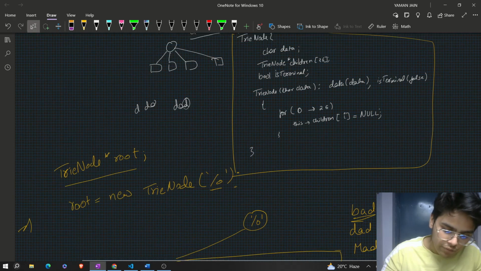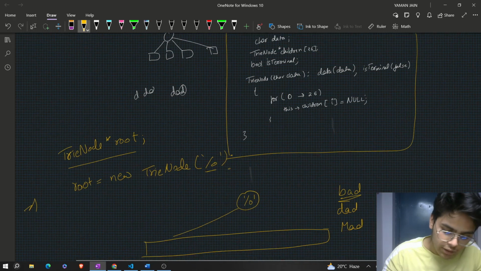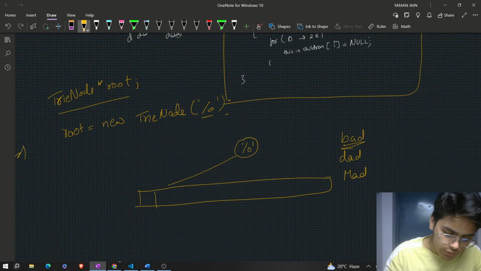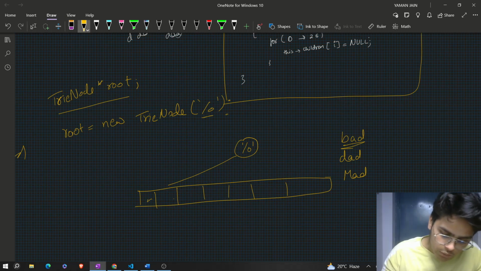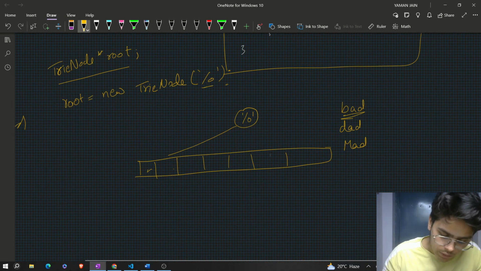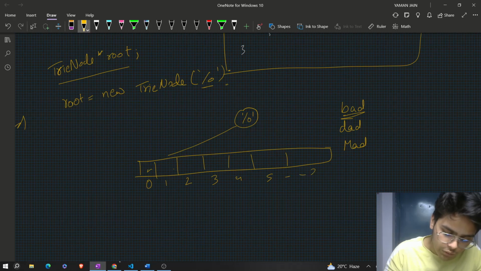As you can see, we have an array of children, and initially there is no data in it. It's null, everything is null. Okay, so when we are searching, these are the indices 1, 2, 3, 4, 5 to 25.